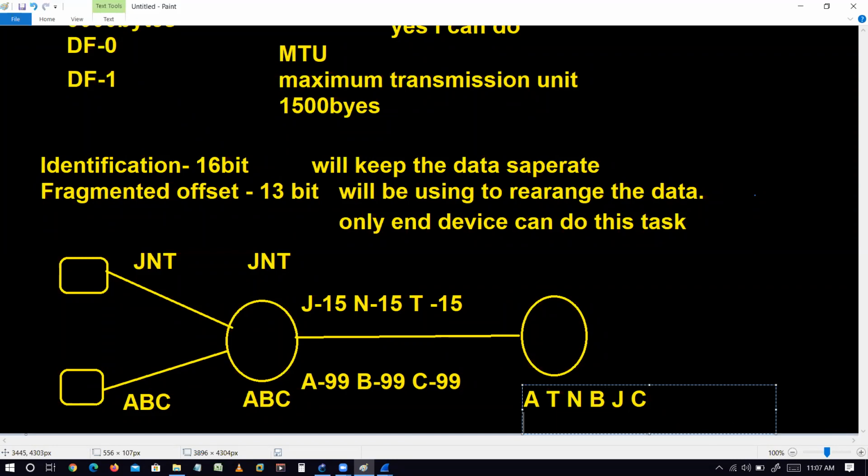It will check. With A, I'm getting 99. With T, I'm getting 15. With N, I'm getting 15 again. With B, I'm getting 99. With J, I am getting 15. And with C, I'm getting 99.